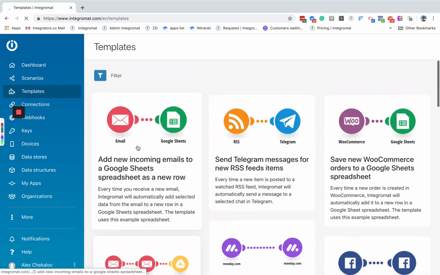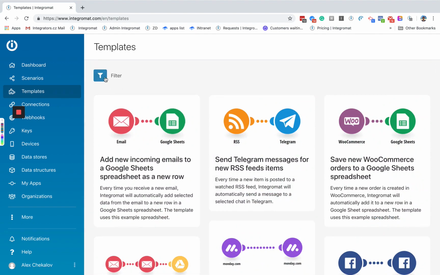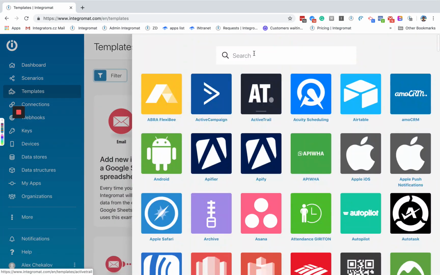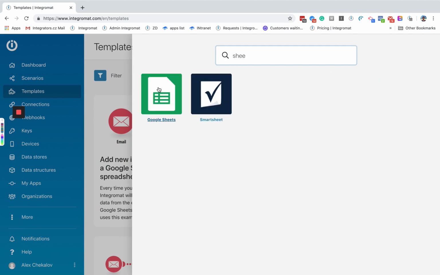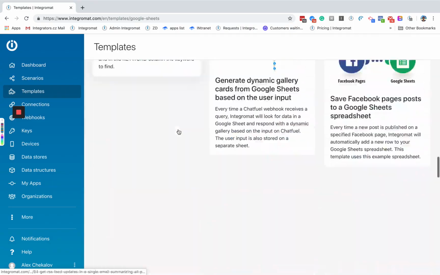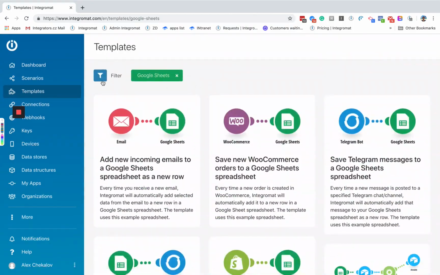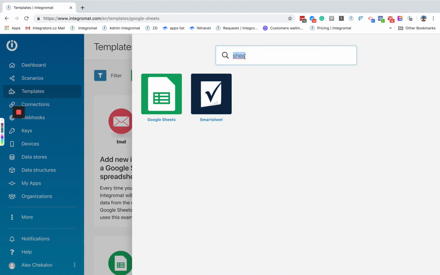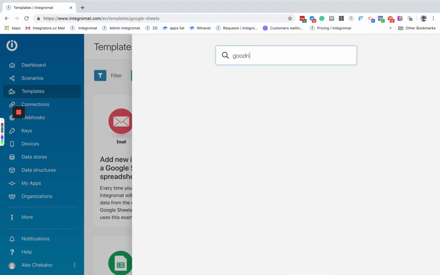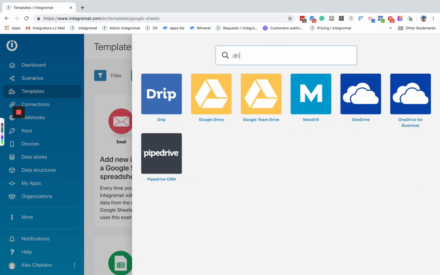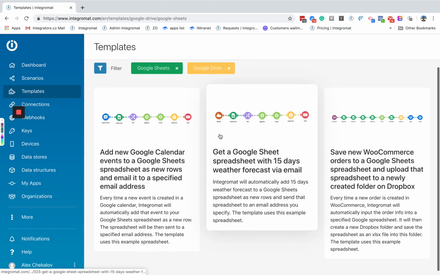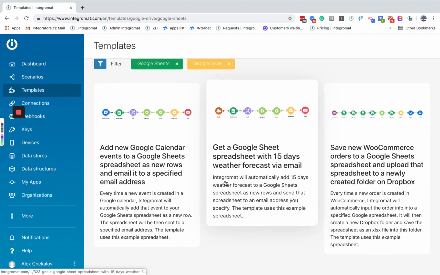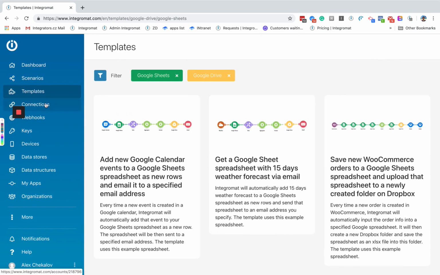These are already pre-built scenarios, so you just need to map the modules with your particular data. And this filter basically will allow you to select the app you want. Let's say I want to connect Google Sheets, for example, so I just need to check for it, and you will see all templates for Google Sheets. You also may add some particular additional filter, let's say Google Drive, for example. So with this, we have two filters set, and only Google Drive and Google Sheets will be here.